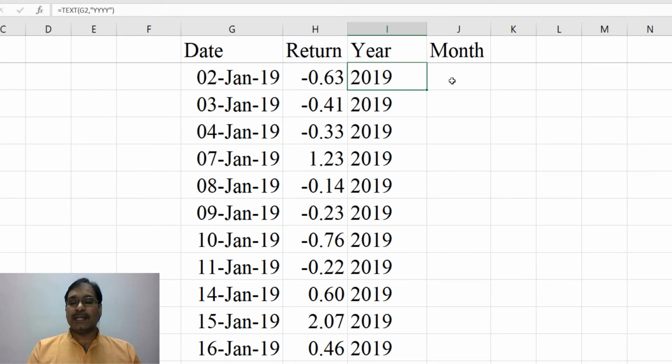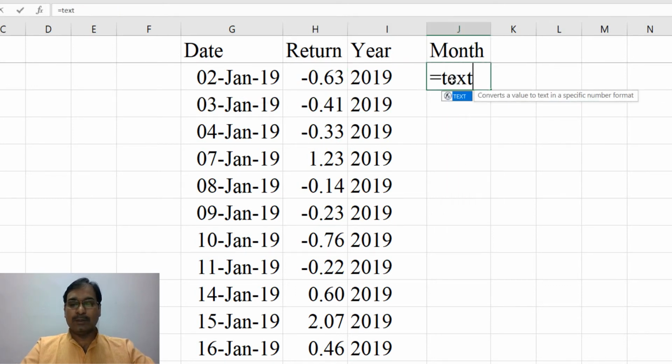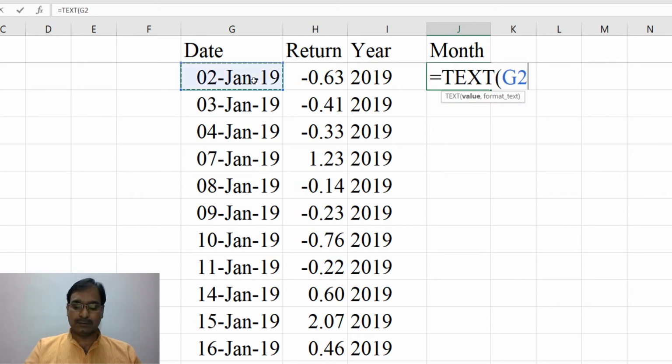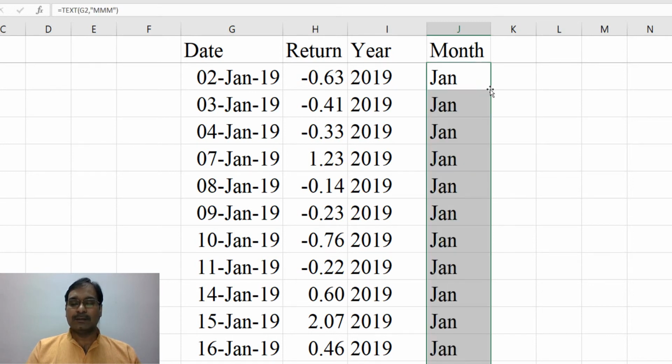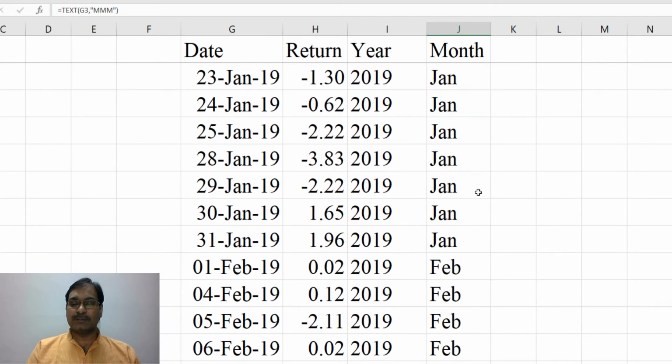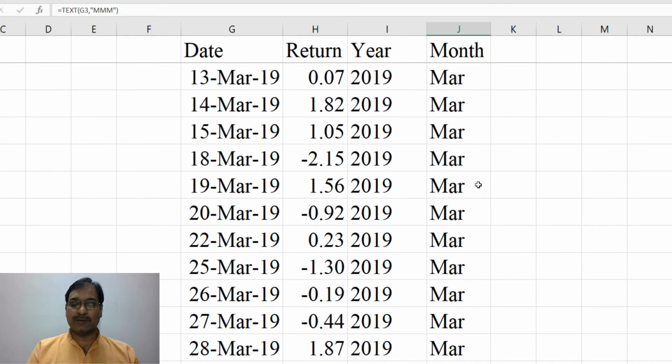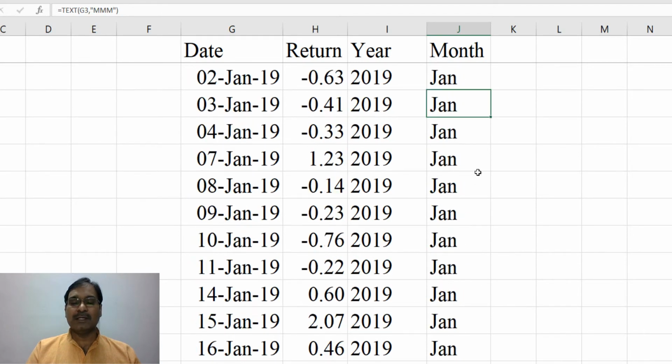Next, we calculate the month in a similar way. To get the month, first equal to TEXT, then select the value, which is the date value, then a comma, then a double quote, and month in 3 letters, in the sense of JAN, FEB, like that. Enter. Now this is your Jan month. So we calculated the month. If you observe, you have Jan, Feb, March, April, likewise all the months.